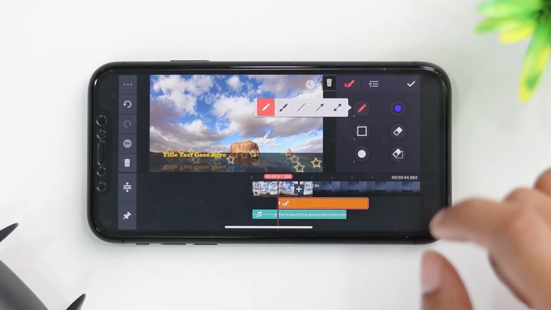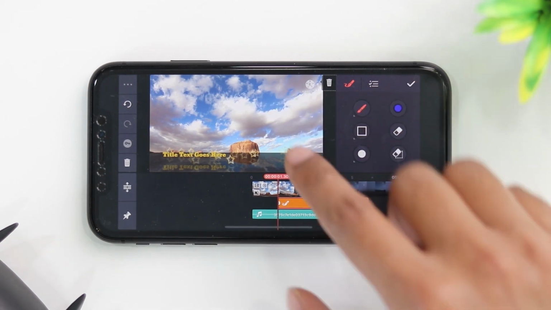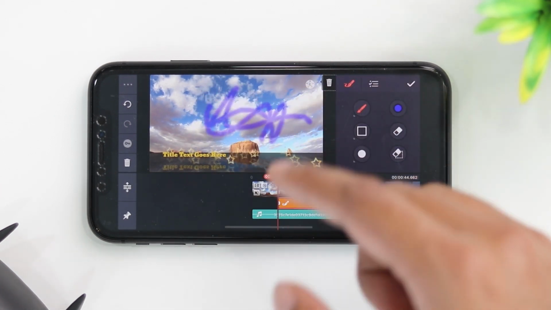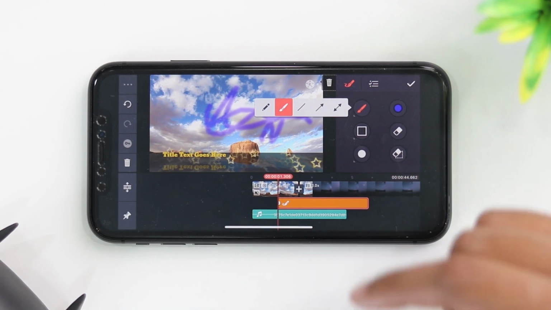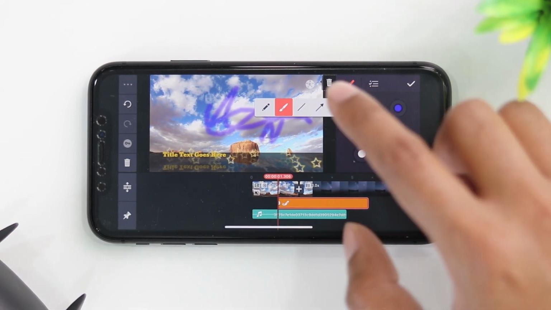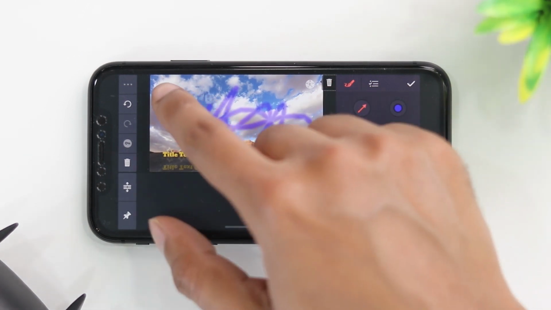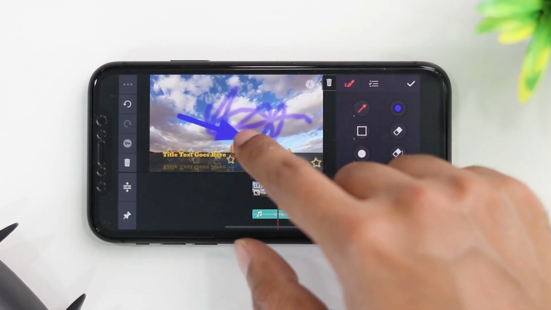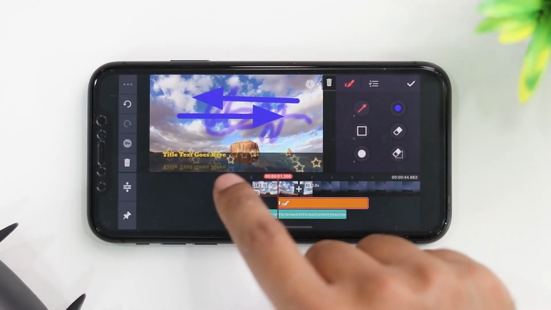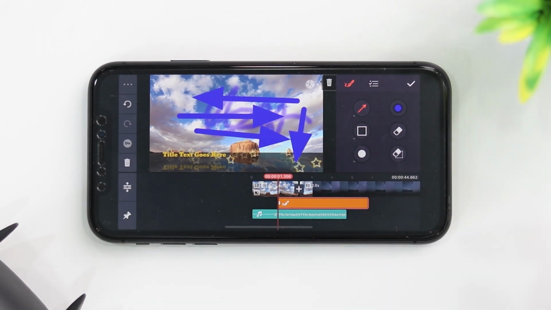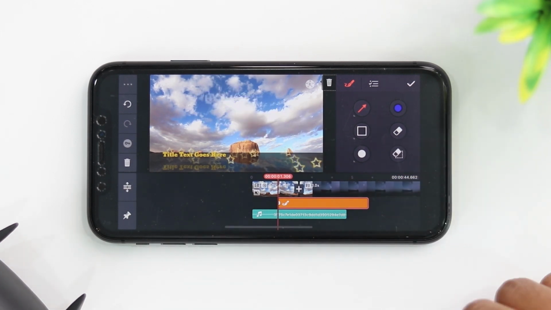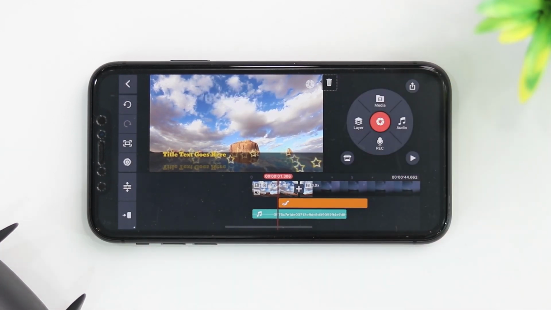So within the pen, you also have the option to make it a little brush, like a paintbrush. So it's a little bit more blurred out and a different kind of effect. You also have a line and some arrows. So if you want to add an arrow to your video, that's how you can do that. Just click and drag, and it's going to add a bunch of different arrows. And let's go ahead and get rid of all of that. That is how you would add those effects.